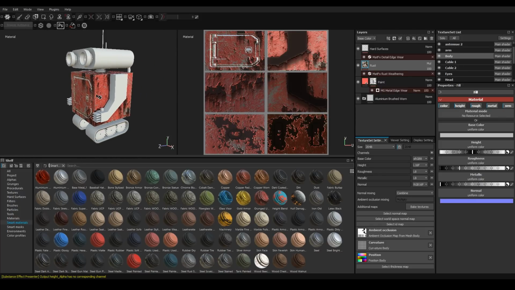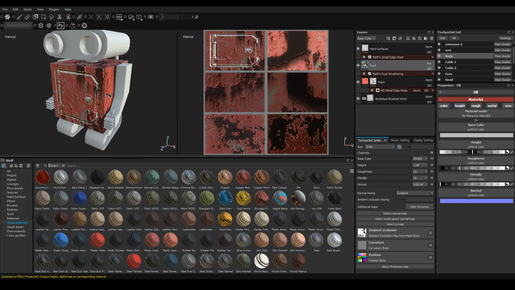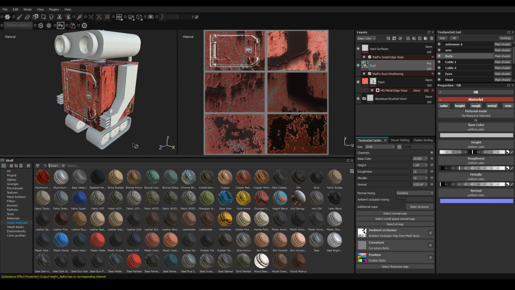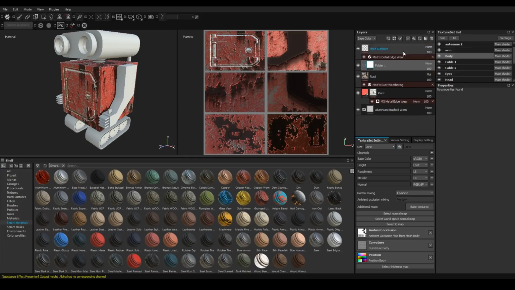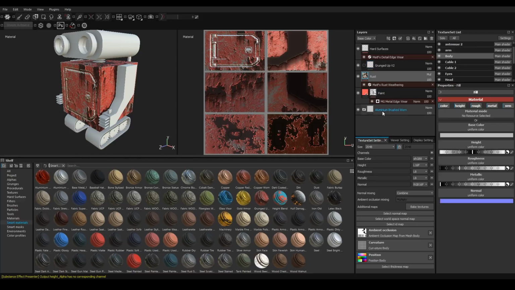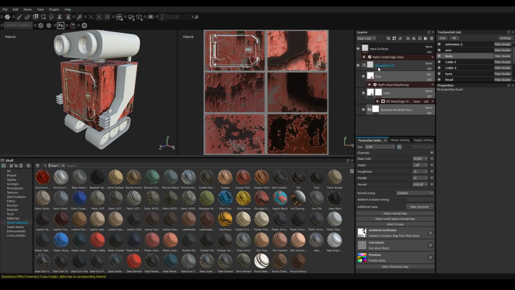The next step is to turn this into a smart material so that we can just easily copy and paste it onto all of our other objects. So all you have to do is create a new folder up here, and I'll just name it grunged up v2, and that's because I actually already created this smart material, but I'm just going to do it again real quick to show you the process.